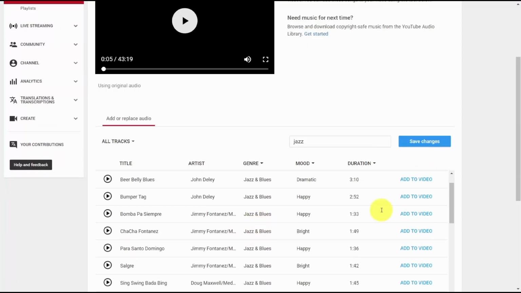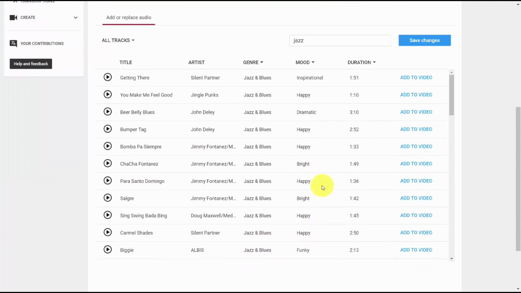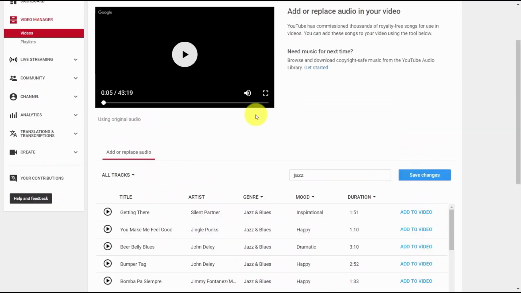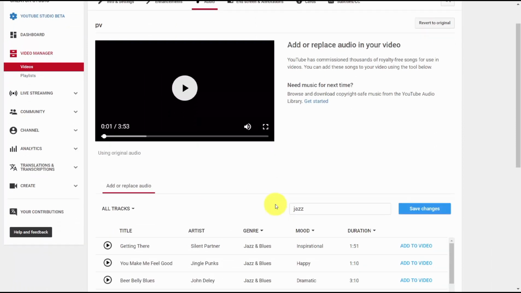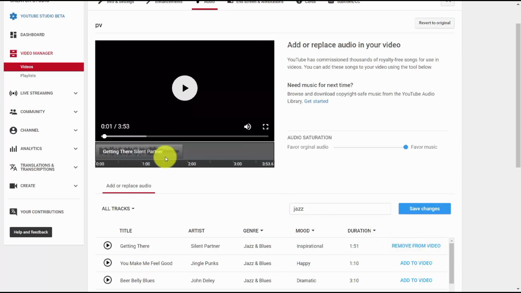And then once you find the background music that you'd like to place inside of your video, you can place it here. When you get to the end of your video and you have your end card showing, those are good times to add in the music. So what we would do here is click add to video for the track that we want to add. We would then pull it to the point in the video where we want it to begin and end.